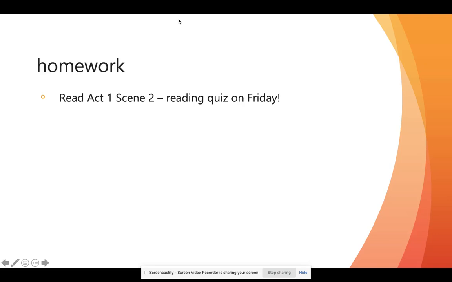Tonight you're going to read Act 1, Scene 2, because you were supposed to have read Act 1, Scene 1 last night. I want to give you a little heads up. You're going to have a little reading quiz on Friday, just some very basic stuff about what's happening in the play, to make sure that we all know what's going on.